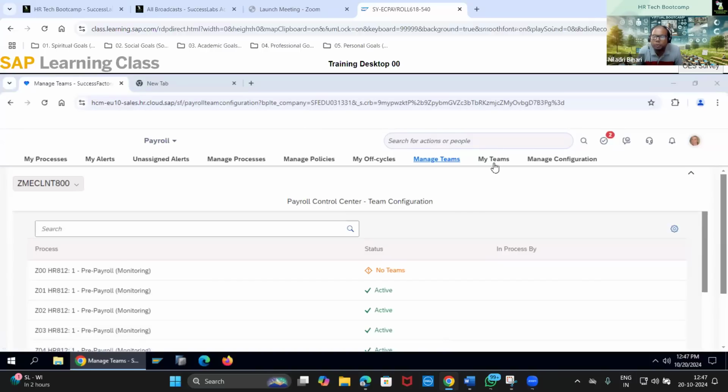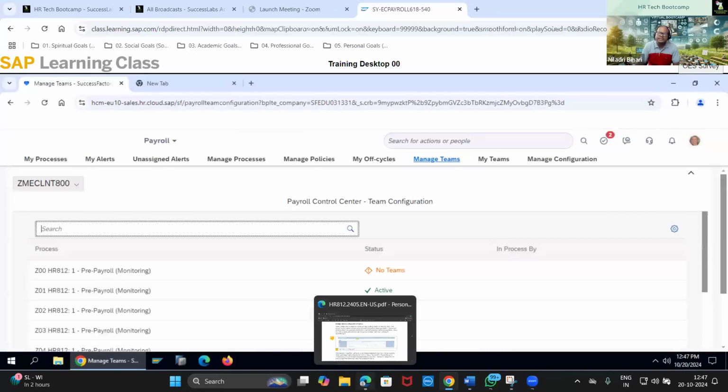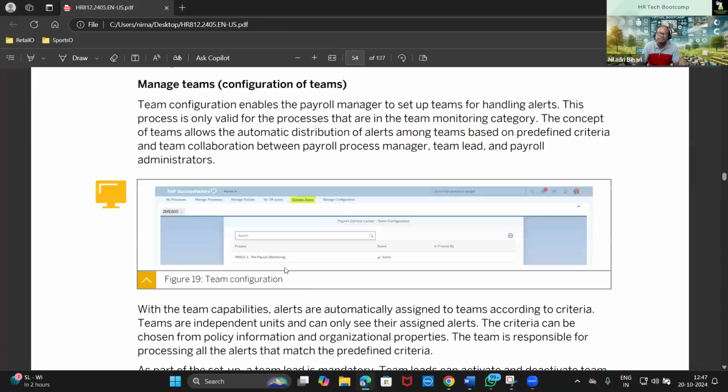So we have two things here: manage teams and my teams. As I mentioned, manage teams is for the entire organization. In my teams, if you are handling a particular team, that will be allocated to you. In my setting at present, I do not have any teams, so it is showing no team available. Now let's see what this exercise is all about.